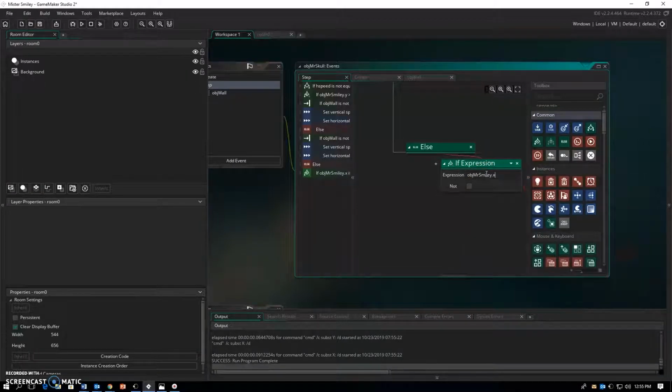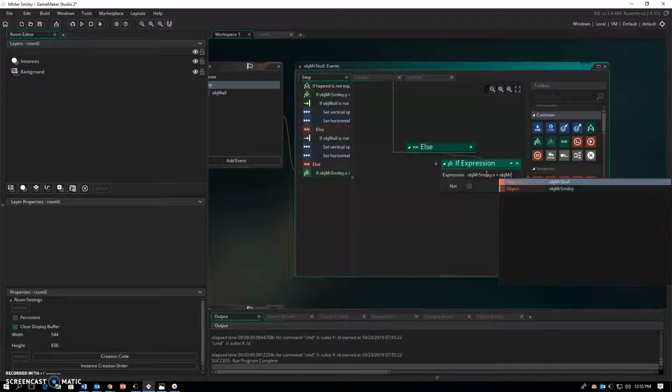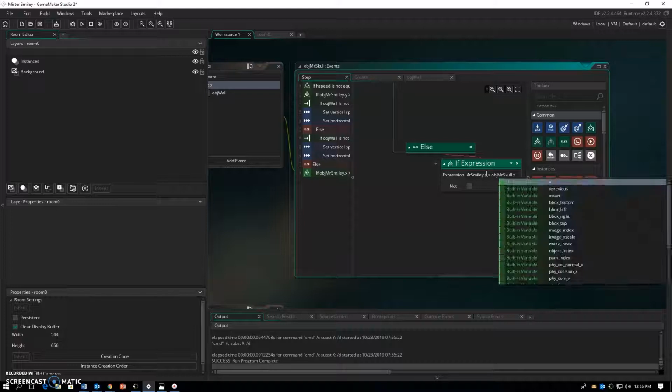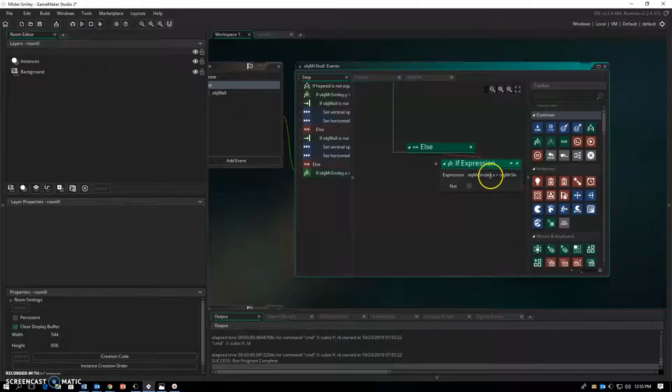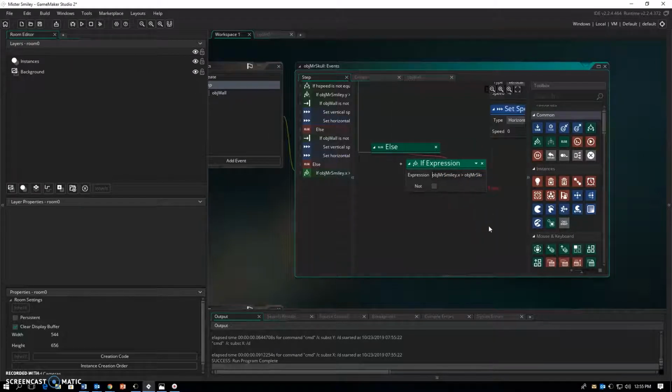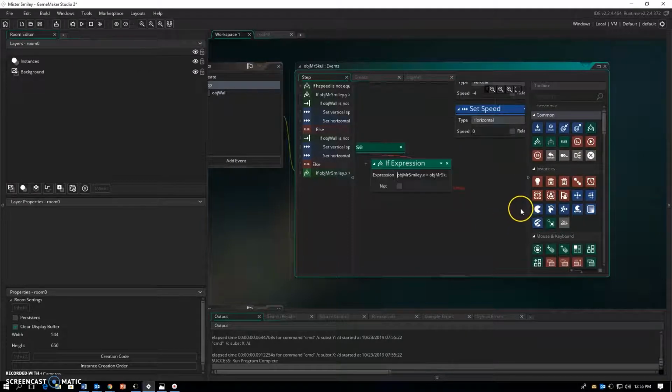horizontally, which is .x, and we're going to check greater than obj Mr. Skull .x. And if Mr. Smiley's x is greater than Mr. Skull's x, that means he's to my right. He's to the right of Mr. Skull anyway. If that's true, then we want to see if we can move right like we did earlier.